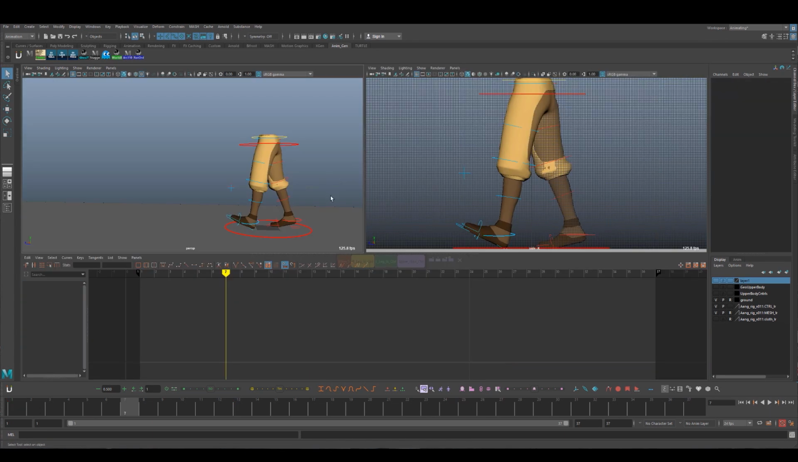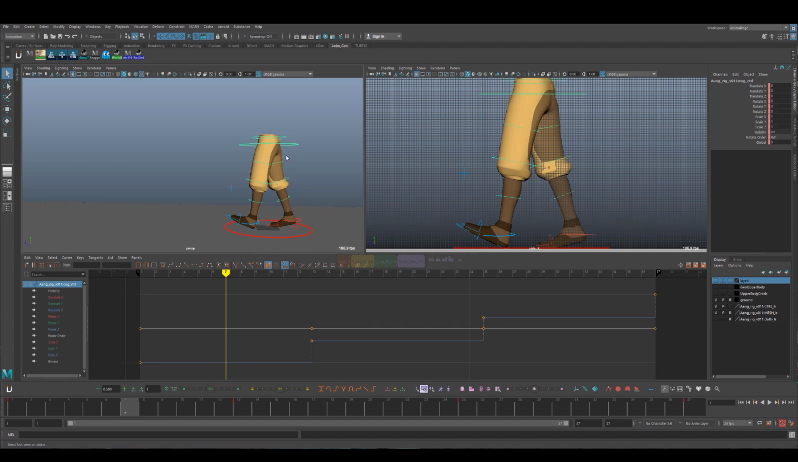So now that we got the contacts in there, those are the most important poses, the storytelling poses that tell us how many steps the character is taking, that tell us that he's taking steps and he's walking. So the next part will be how do we break down how we get from one step to the next? How do we take those steps?